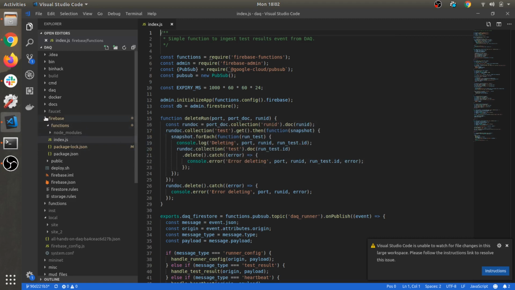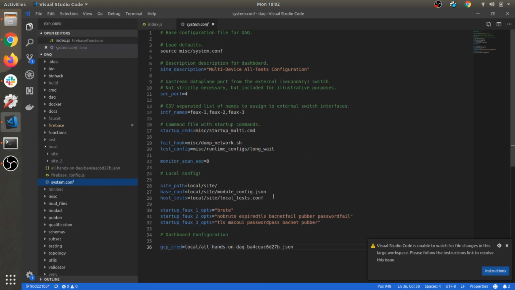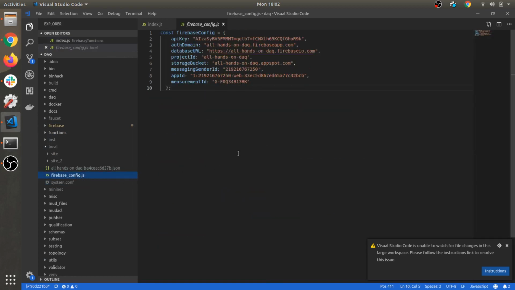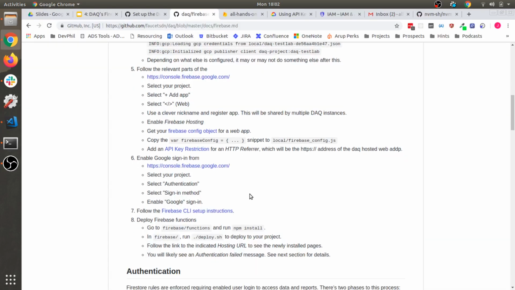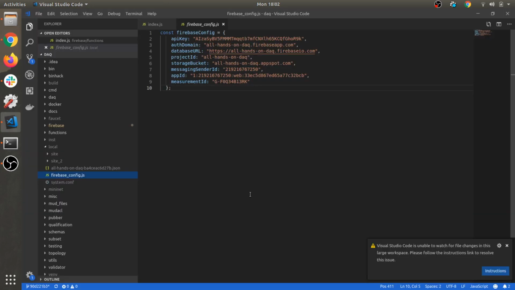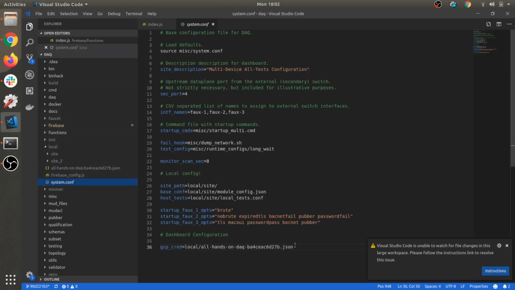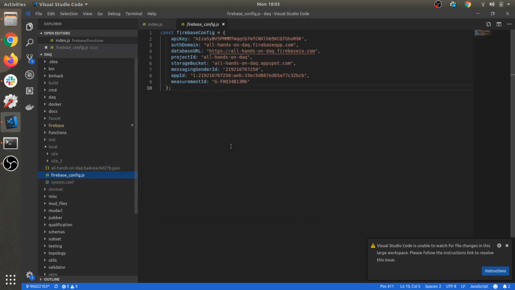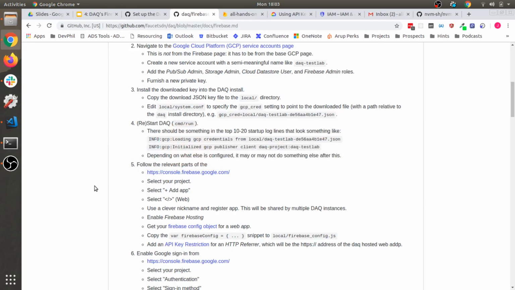What have I missed? So local system config, got Firebase config, should be all we need. Change our GCP cred thing? I think we did. GCP cred, all hands on deck, BA4, blah blah blah. Firebase config is called Firebase config for a reason, obviously.